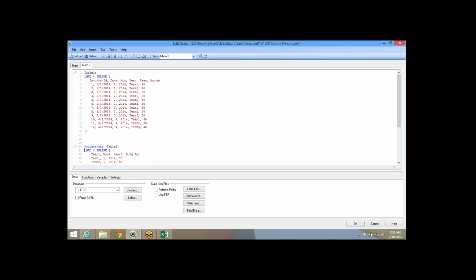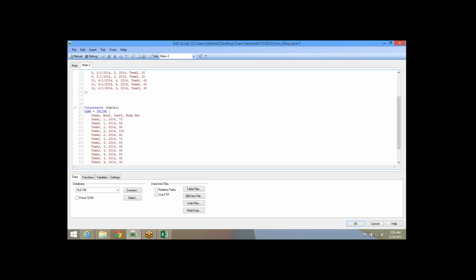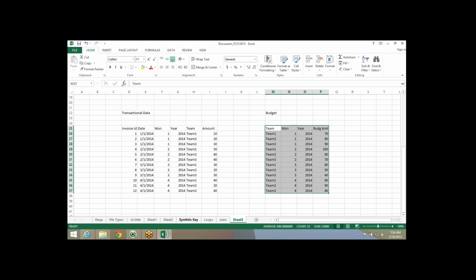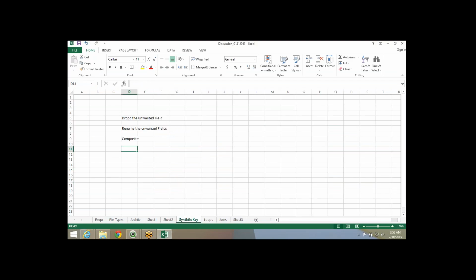That's the concatenate option. Concatenate is also one method to eliminate synthetic keys. Right, we were looking at different methods. In the beginning we saw different methods of eliminating synthetic keys, and concatenate is one method.